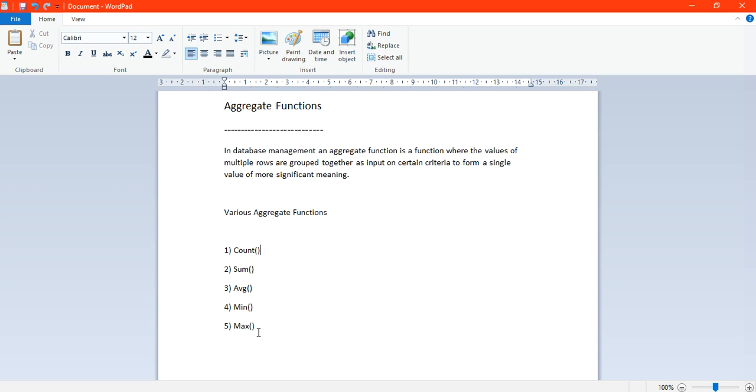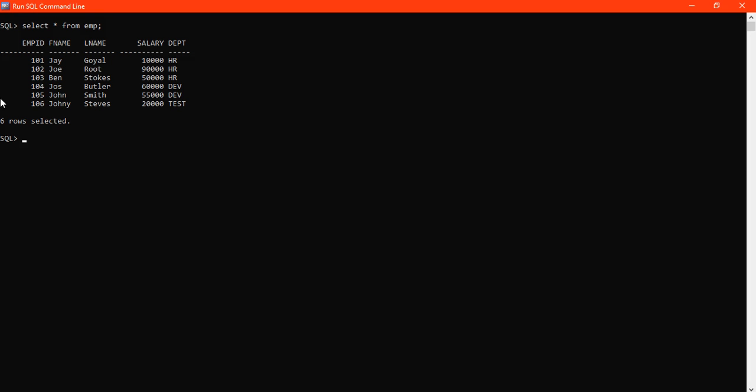Okay, so let's go with the practical. I have one table already created, that is the employee table. Let's consider that it is a record of some employees in an ABC company. It has employee ID, first name, last name, salary and department as the fields. There are multiple employees. Now I want to count how many total rows are present in my employee table, or how many employees are present in my company.